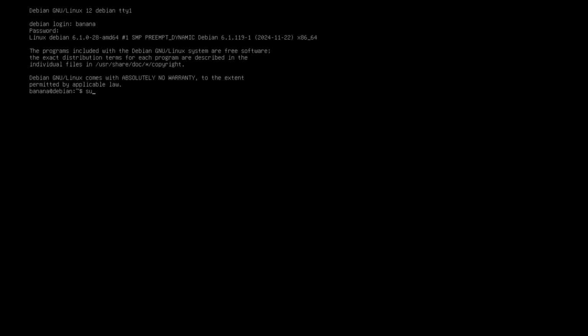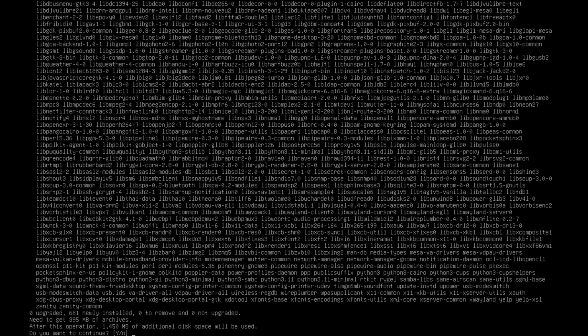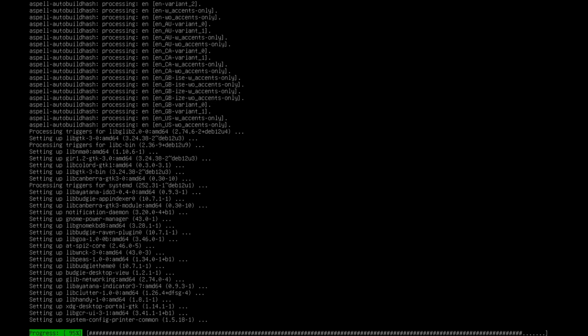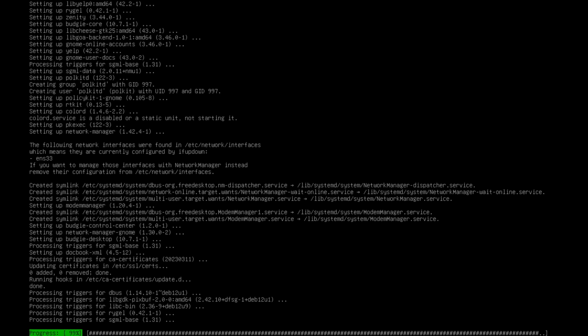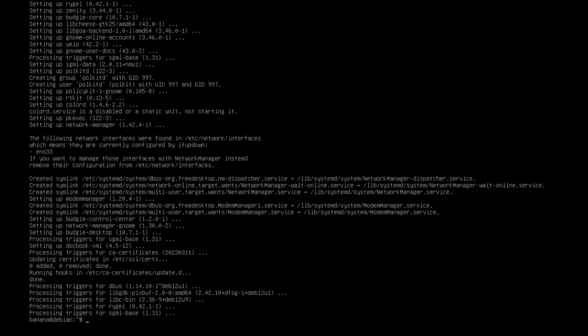Type in sudo apt install budgie-desktop. Enter your password. Go through the packages it wants to install if you want. Type in Y and press Enter. After we got the DE installed, we need a display manager. Budgie utilizes LightDM. Type in sudo apt install lightdm.